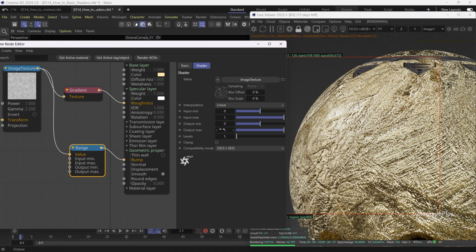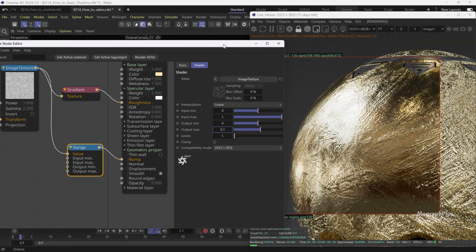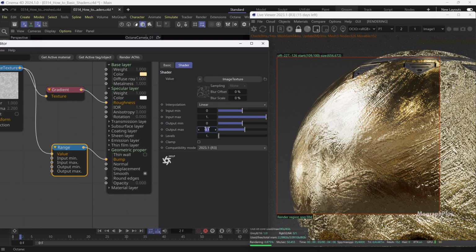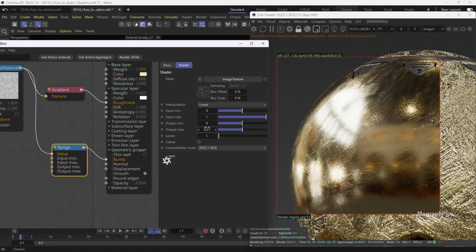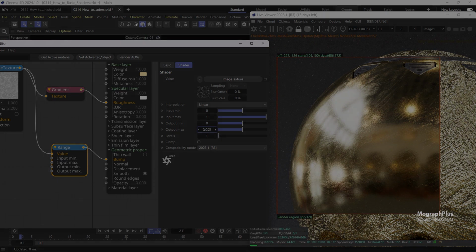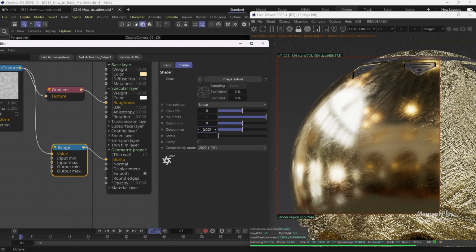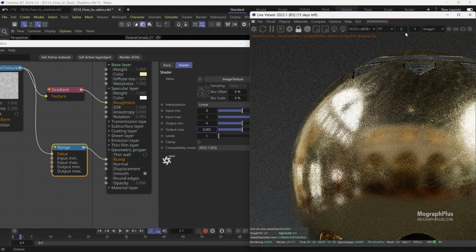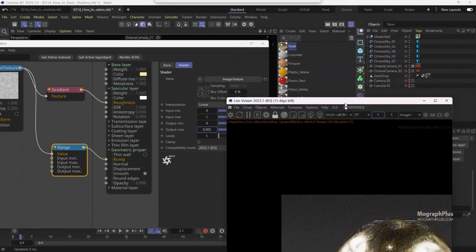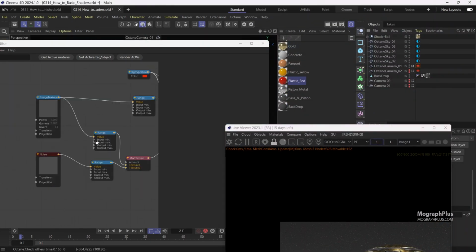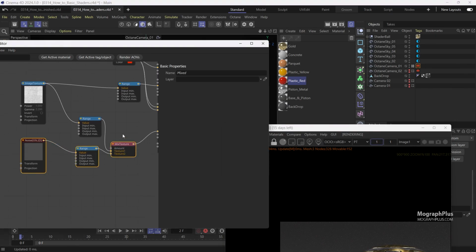I'm going to lower the output max value to 0.1. Still way too much. Let's go to 0.01. Still, it's a bit too much as we want the surface to be smooth because this is a metal. Let's try 0.005. So that is good. Now we can disable render region and reset the resolution multiplier to 1. And finally, let's steal the unevenness combo from the plastic or the wood shader and hook them up properly.